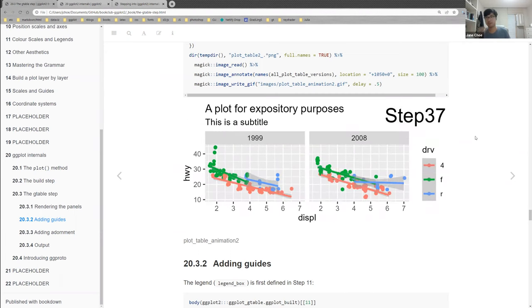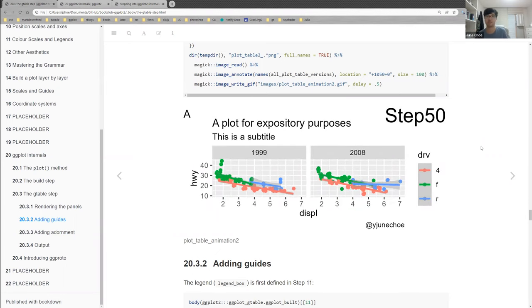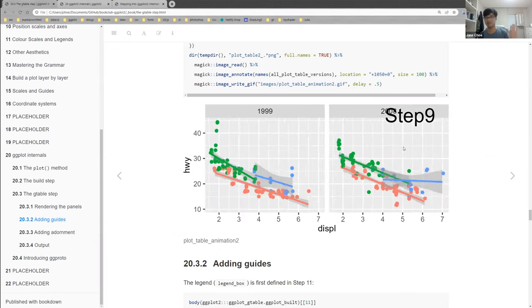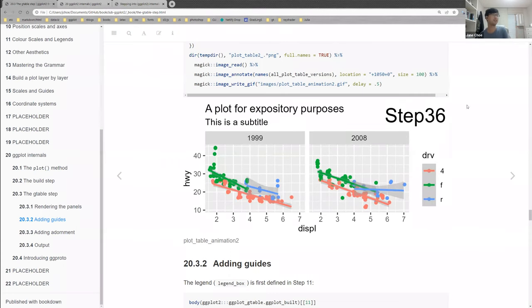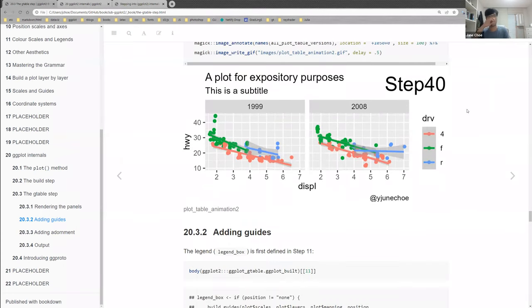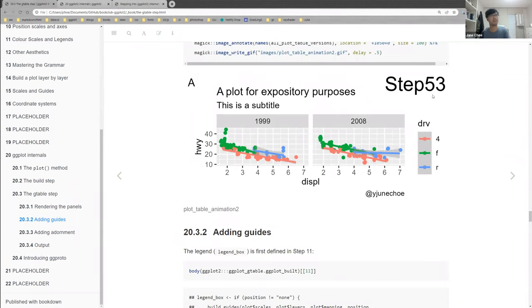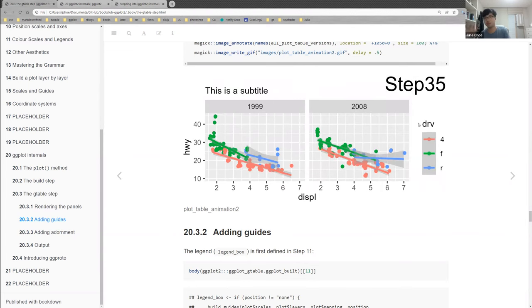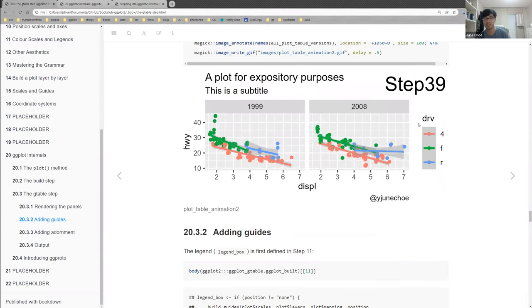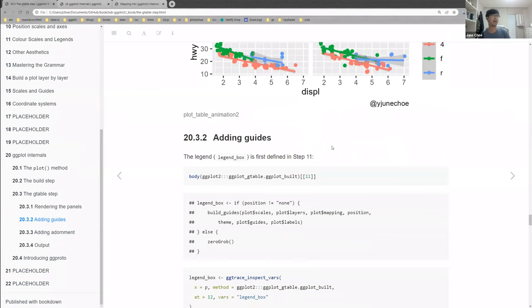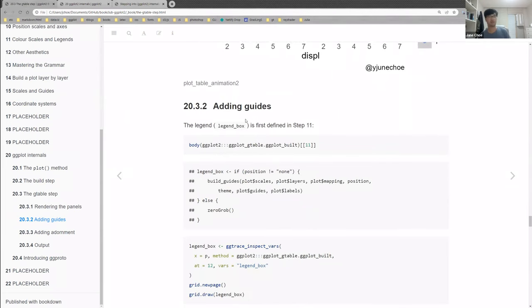So pretty trivial, but it does take up 200, 300 lines of the source code, which is very overwhelming. But this is basically the gtable step summarized. But of course, one of the important steps that happened from step 9 to 53, which is the last thing that's evaluated inside the function, is adding guides. The guides first come to life when the legend box variable is defined internally inside ggplot gtable, and that happens at step 11.